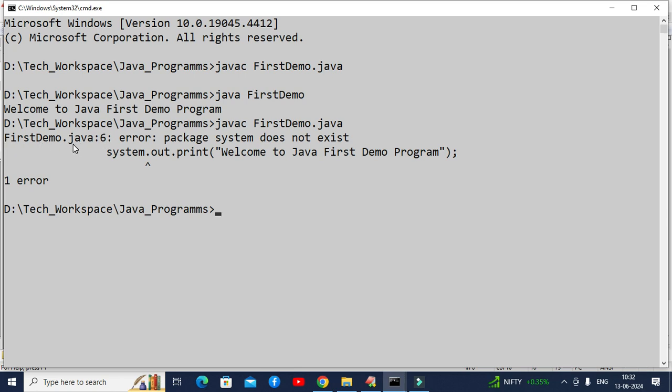Inside this program, it is saying an error. What is the error? Package system does not exist. What is this package? We will come to know later. To explain this package, what is public, what is private, everything, what is system, I need to give information on literals, the naming convention for the file, for the variables, and for the methods.